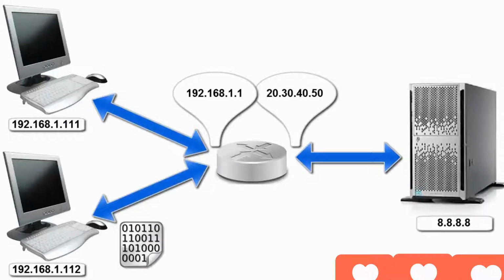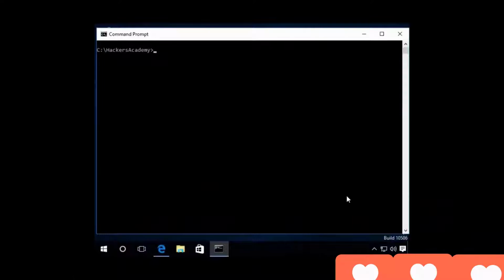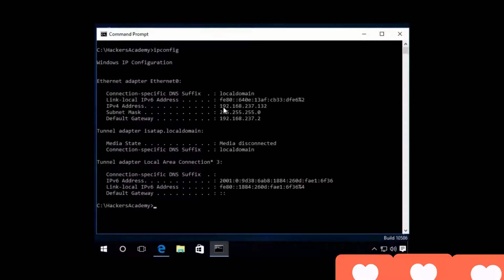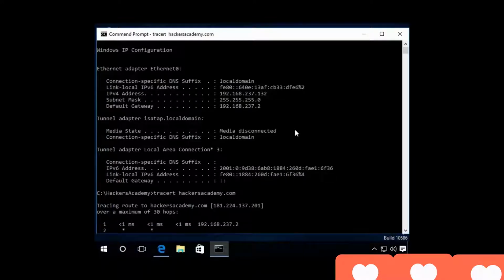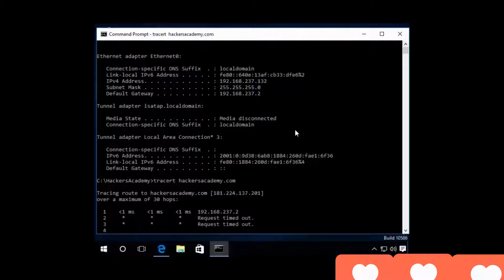Let's verify this. Let's have a look at what path our data is actually taking. To do this, let's go back to the command prompt and type ipconfig. This will show our IP address, and also the default gateway. The default gateway will be the IP address of the router's interface that does the NATing for us. There's another command that we can use in Windows called tracert. As the name suggests, it traces the route that our traffic takes to reach a destination. What we're doing now is a traceroute to hackersacademy.com to see the path that our packets are following.